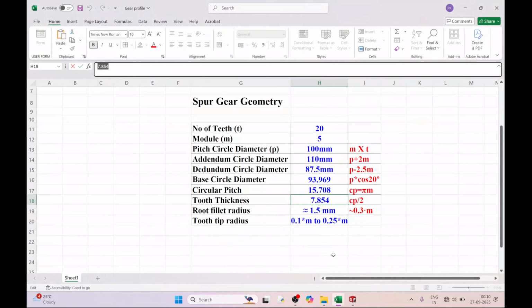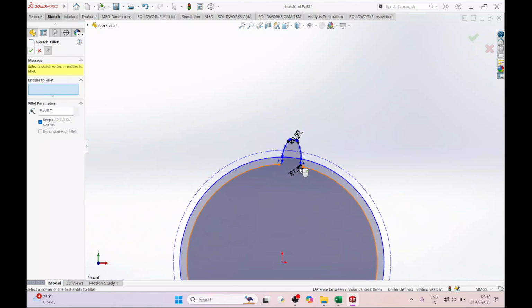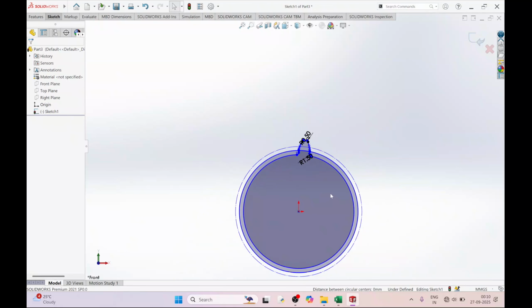There is a range between 0.1 to 0.25 module. So I consider here 0.5 mm from this point to this point, from this point to this point. Click yes. So now click yes here.